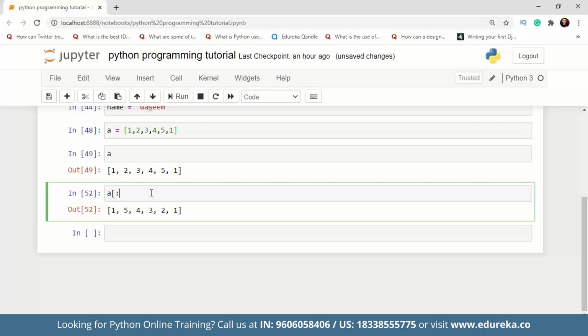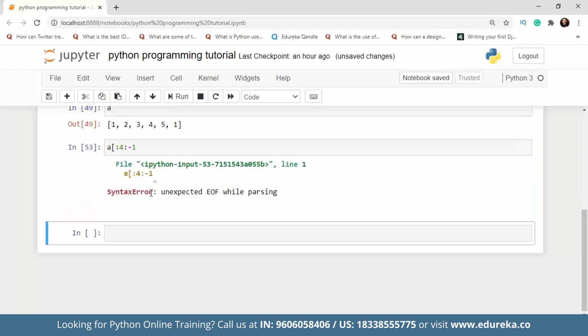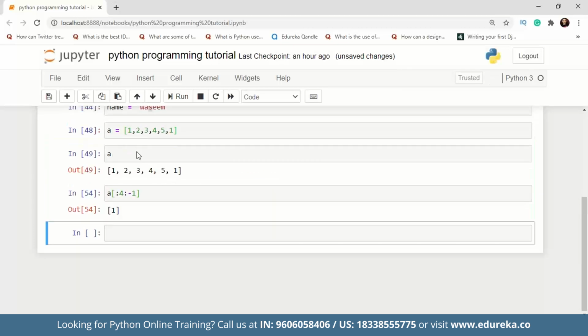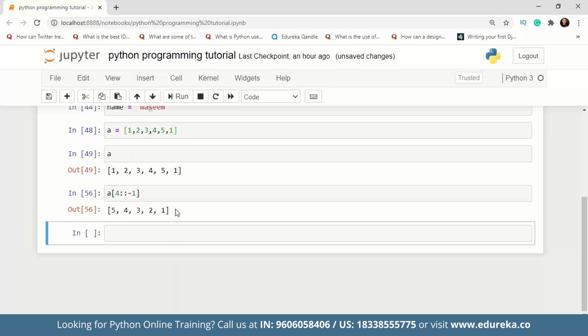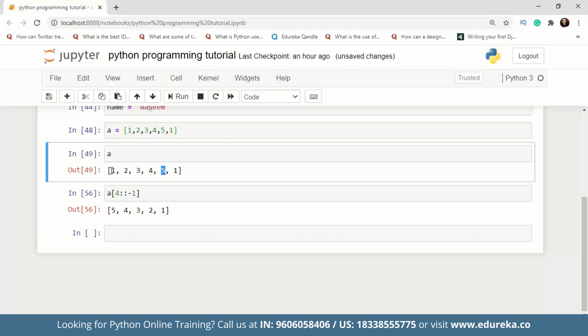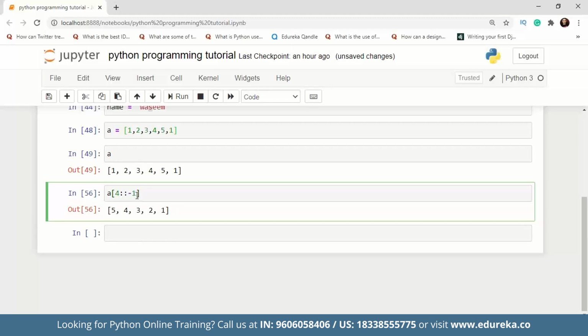So if I write it from 4 and -1, we have an unexpected end of, right? This is a syntax error. So as you can see, guys, this is how it's done. All right, so from index number 4, we are going until the end of the list, but the step is a -1. So we are starting from here, 0, 1, 2, 3, 4. Starting from here, going in the opposite direction, because the step over here is negative. That's why you're going in the opposite direction, and that's how we are getting the values.